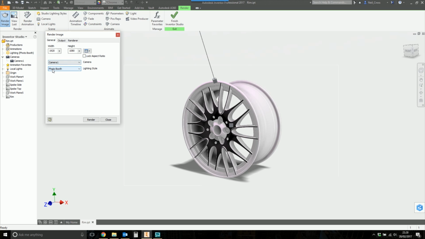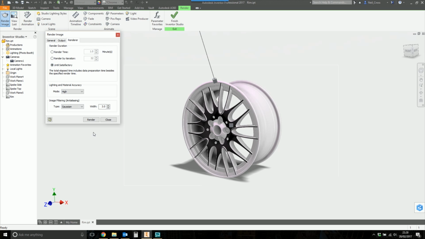So camera one set. The lighting style, we're going to select photo booth, which we specified before when we were in the studio lighting styles. Output, you want to ignore that. Render it, you want to click until satisfactory for the lighting and material accuracy. If you're not entirely sure how well this is going to go and you're on a pretty poor PC, you can set this to low or draft in the first instance, because it might take you a while on high to get to a point where you know you're not happy with it.